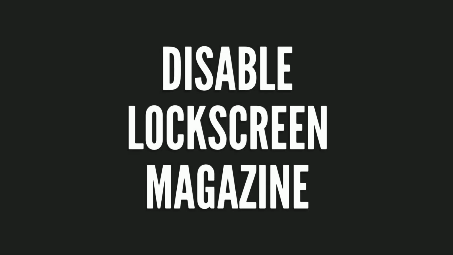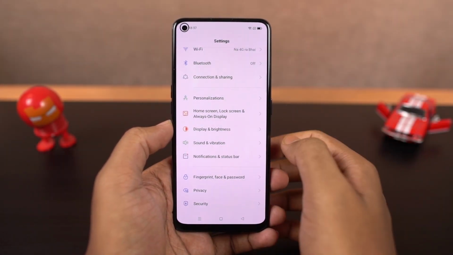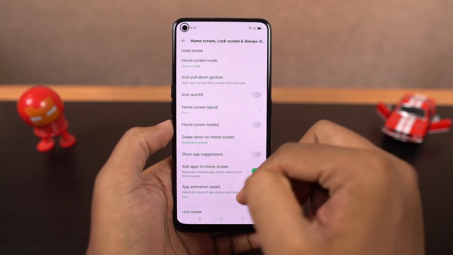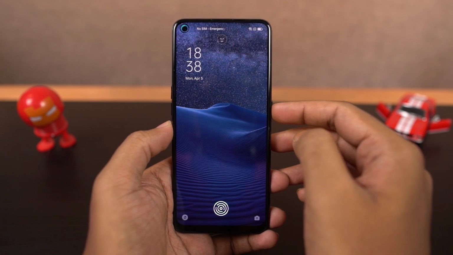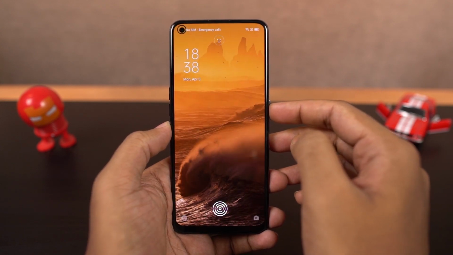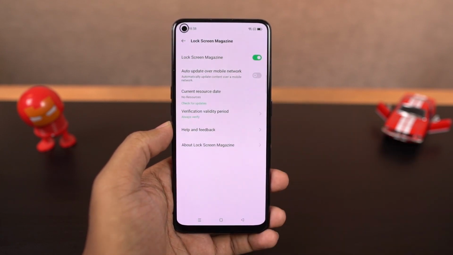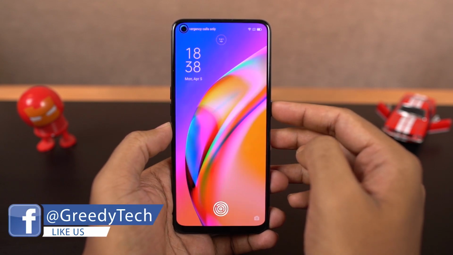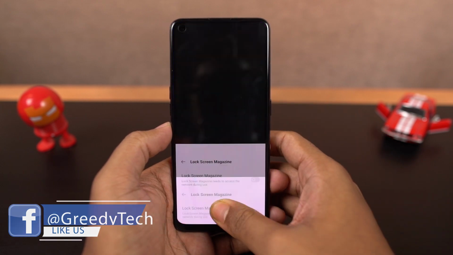Next, I'm going to show you how to disable lock screen magazine, or you might even call it dynamic wallpaper on the lock screen. First, here's a quick preview of the lock screen, and every time you lock your phone or every time you come to the lock screen, we see a different wallpaper. Some people like it, some people don't, and I personally don't like it. So if you're like me and if you want to disable it, this is how you can disable it from settings. And now, here's the lock screen once again, and no matter how many times you come to the lock screen, we will have a fixed wallpaper.